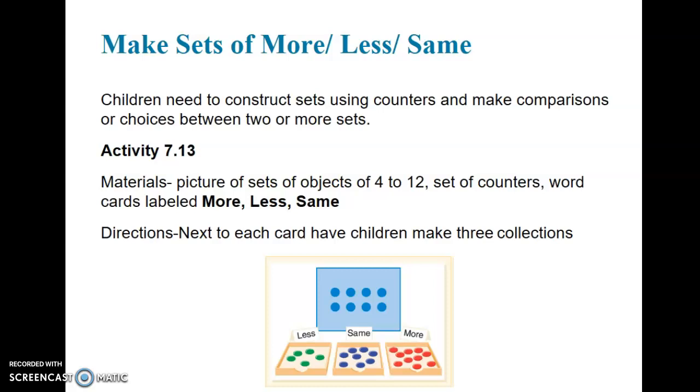The concepts of more, less, and same are basic relationships contributing to children's overall understanding of numbers. Classroom activities should help children build on and refine these basic notions. Make sets of more, less, the same.